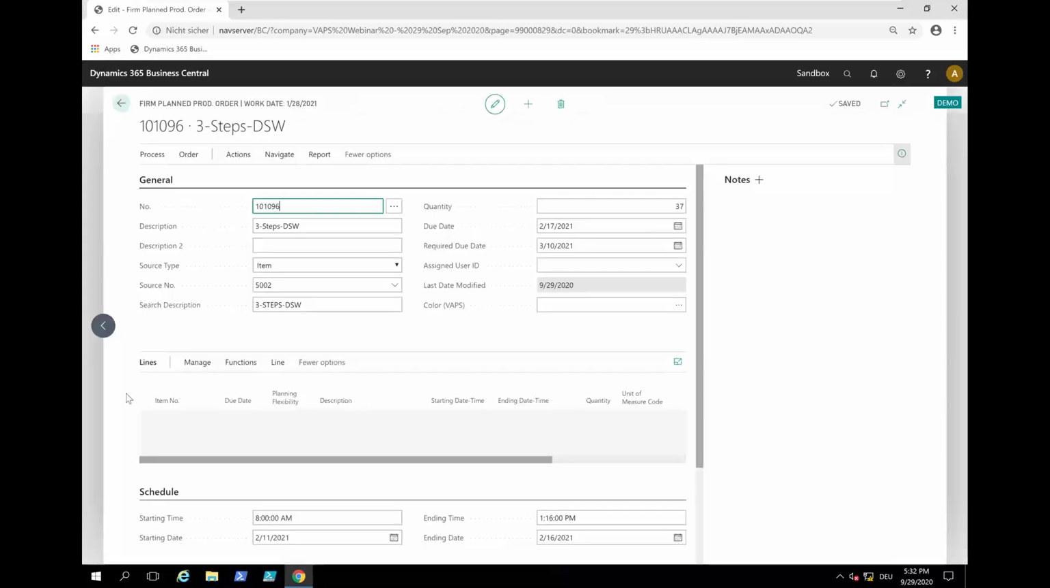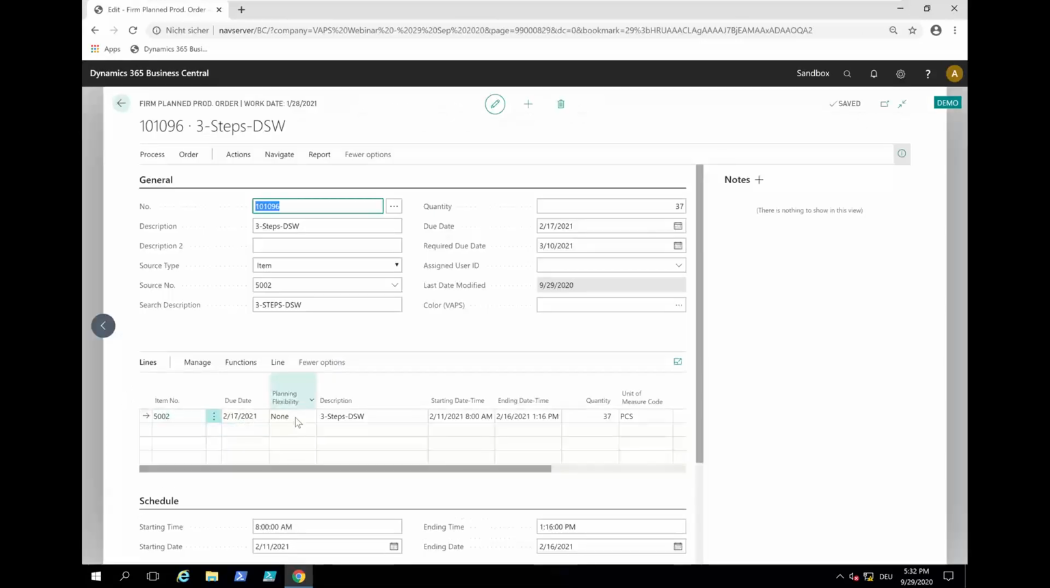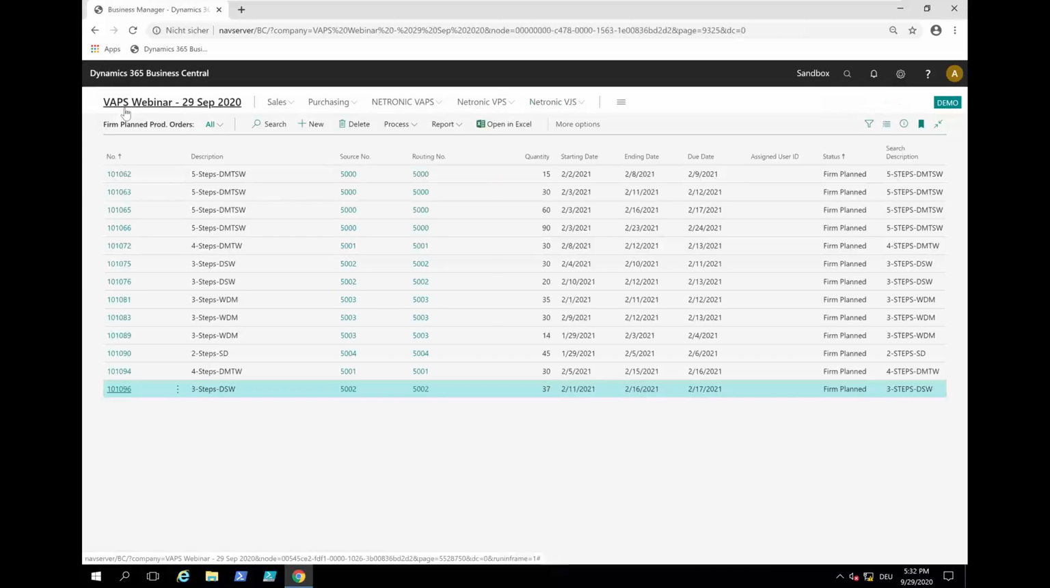So now if we look at the firm planned production order again, you see the planning flexibility is set to none. This is because I told the VAPS I want to exclude this from MRP, and I published the simulation and ran the regenerative plan afterwards. Okay, so far on the integration with MRP and the VAPS. Let's look at a couple more things.